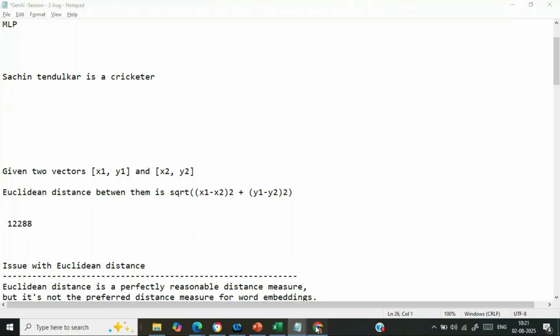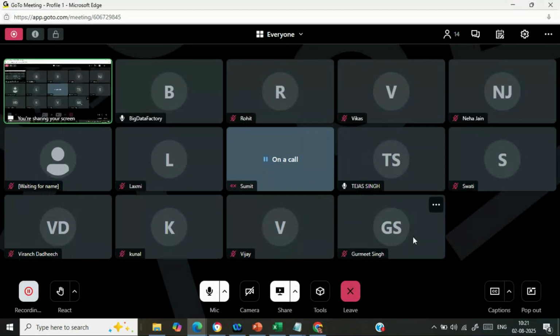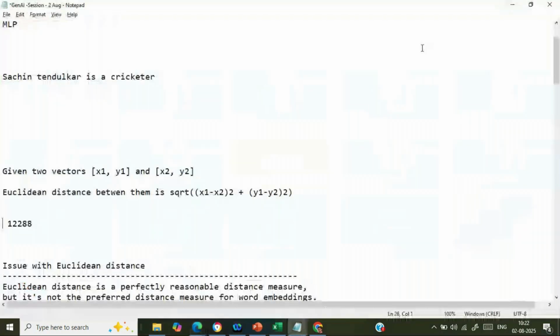Lakshmi, what will be the matrix size? Tejas, Rohit, anybody? Neha, what will be the matrix size?